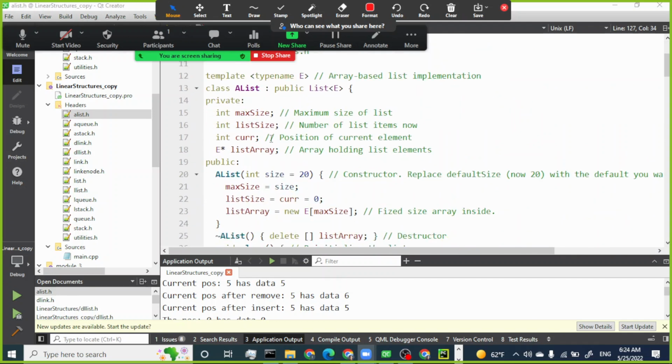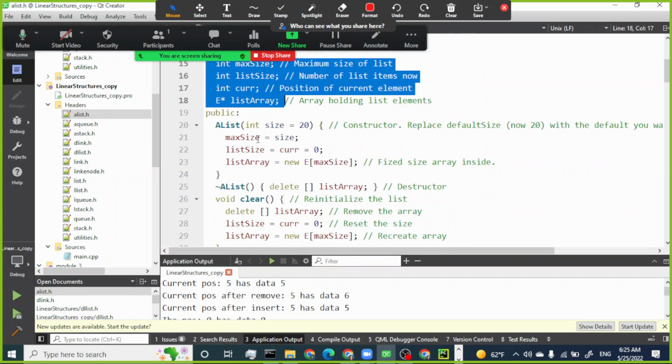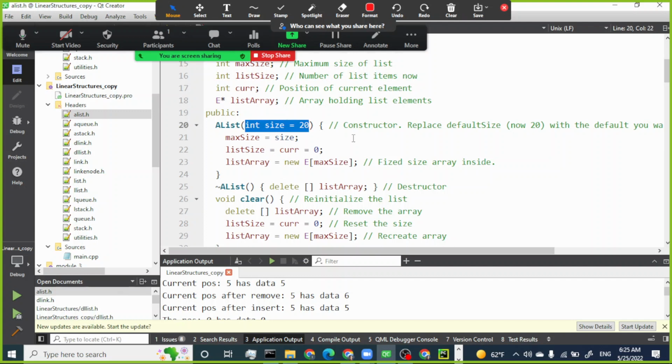So we are inheriting from the list ADT, and it's a template. There's a maximum size, which is the maximum capacity inside the list, and list size, the actual size, the current position, and then the array inside. They're all private variables. That's what we discussed, right? And then the constructor takes a default size, in this case 20. If we don't pass any size to our constructor, then the maximum size of the list will be 20.